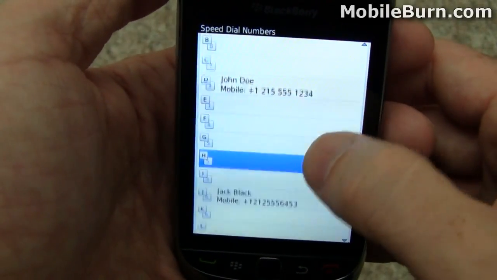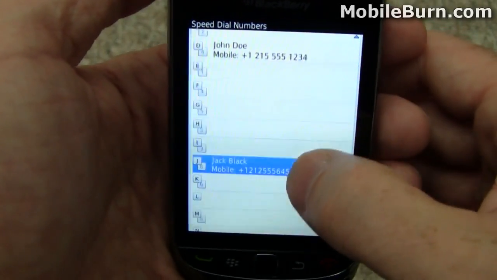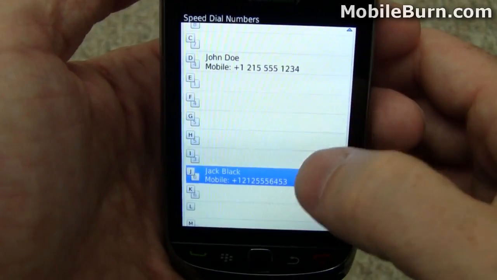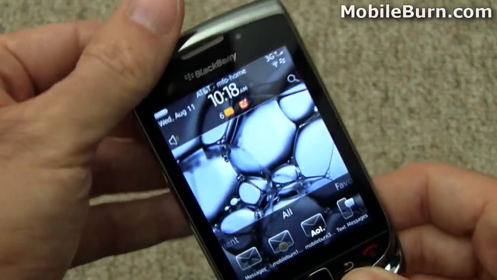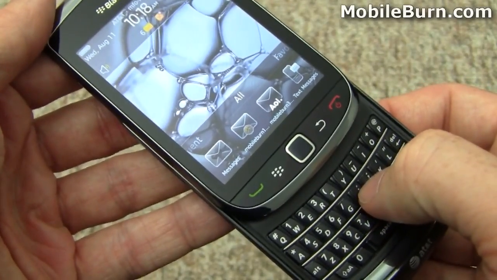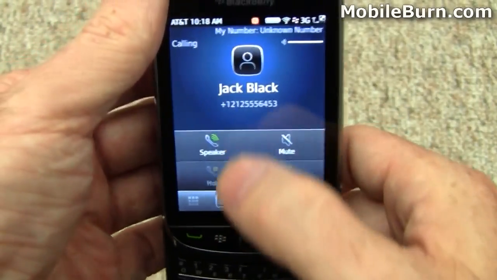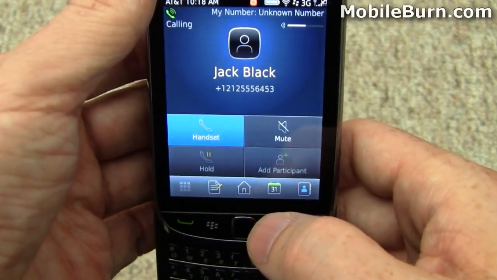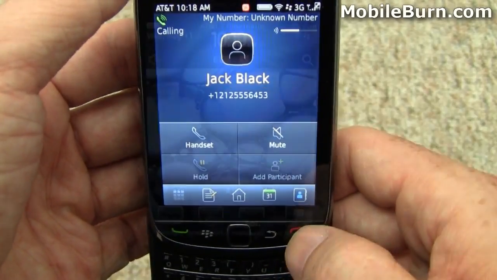You'll see that you can assign a speed dial number to any button on the keyboard. So I've got D assigned to John Doe and J assigned to Jack Black. So just having the keyboard open, I can long press on J. It will automatically call Jack Black. Turn the speaker on and see, Jack appears to be busy, so we'll hang up.